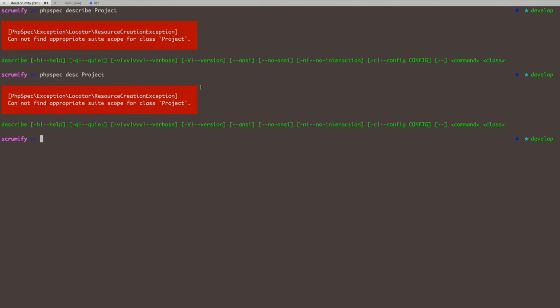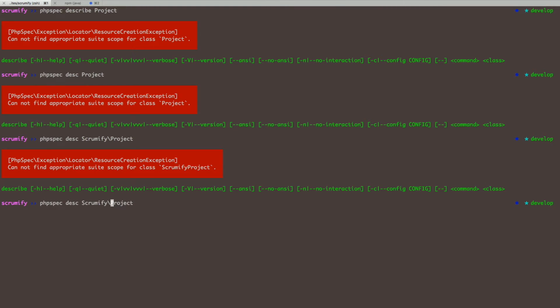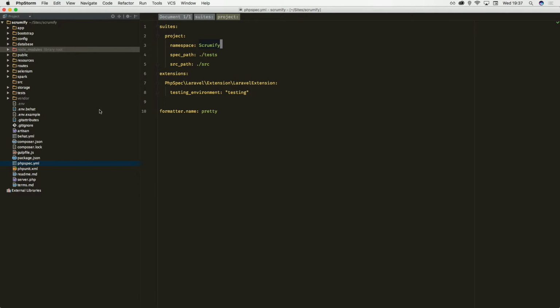Oh, I think I know why. Scrumify project, something like that, or the other way around. Yeah, exactly. We need to provide also the namespace. So in this case, phpspec desc, yeah, Scrumify, which is our project namespace, and the project file itself. So it has created it inside our test spec. Okay, this is correct now. I think it's correct. Let me see. Tests spec. Yeah, there it is.